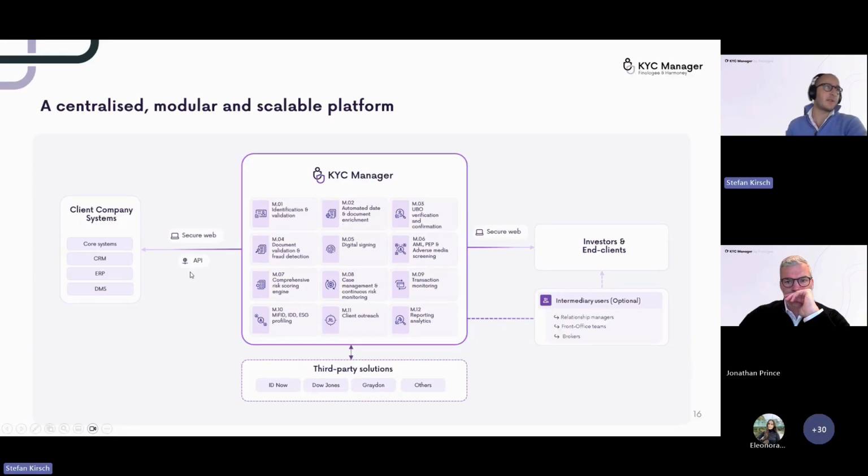And then what you see on the left-hand side is that we tend to connect our platform, KYC Manager, via API to our client's internal systems, may they be core systems, client relationship management systems, ERP, or data management systems, to ensure that the data is properly fed into the system. So basically that's for the feeding.